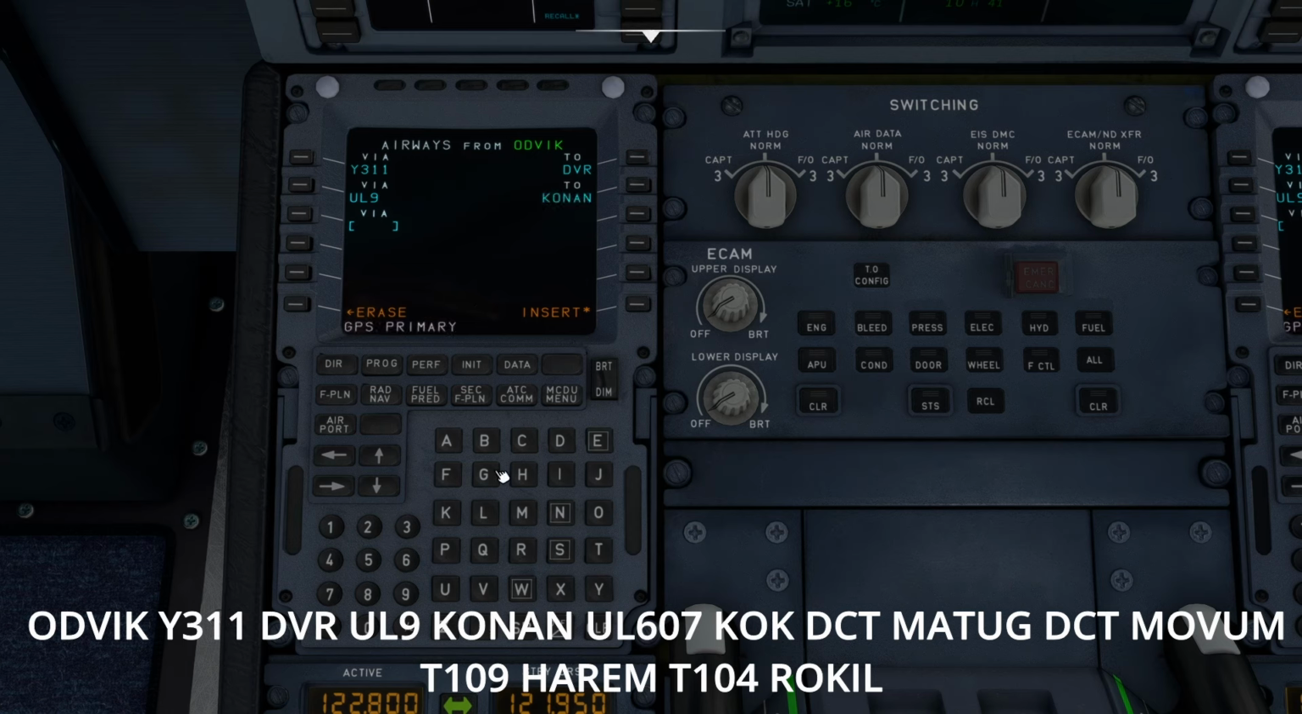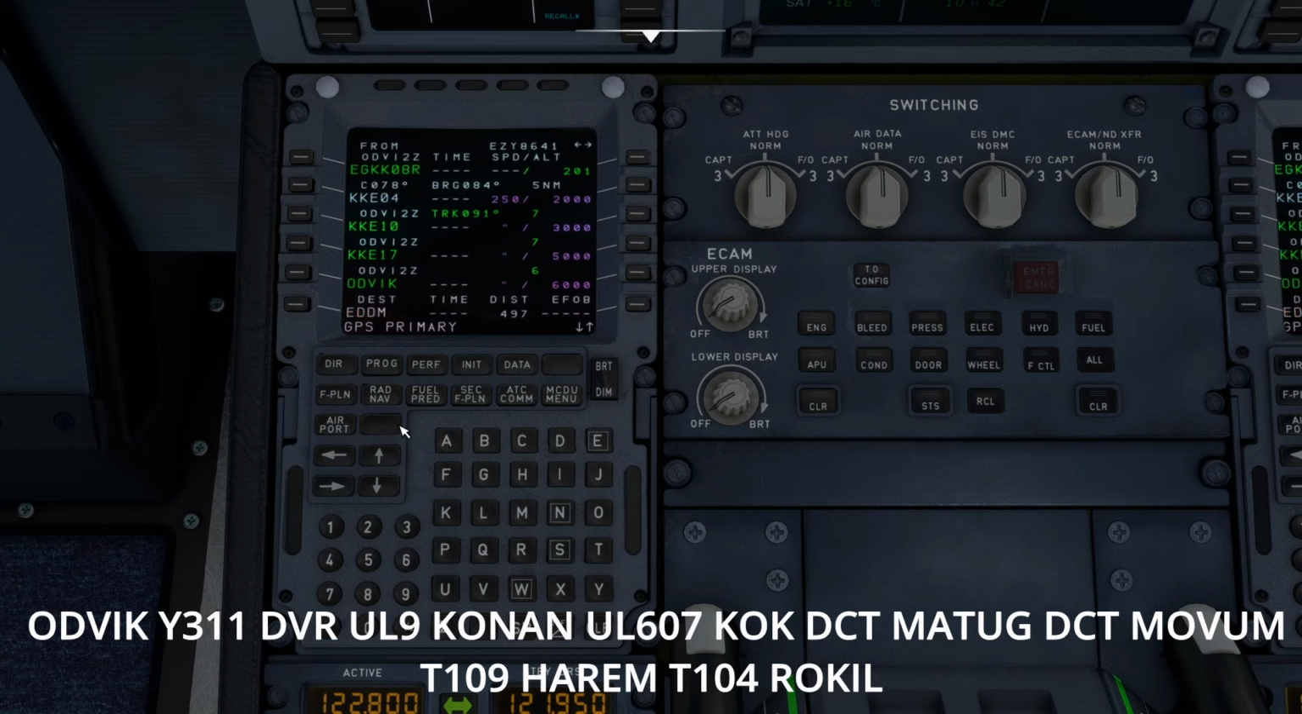Then we're going to join waypoint Uniform Lima 607 to Kilo Oscar Kilo. Then we're going from Kilo Oscar Kilo direct to our next waypoint, which is Mike Alpha Tango Uniform Golf. So we can insert what we've done so far.